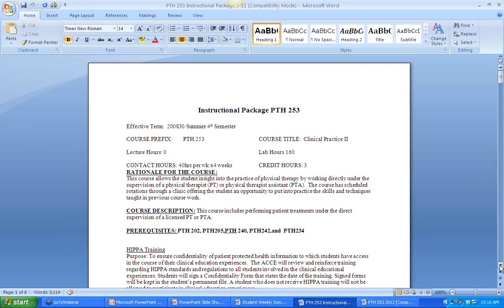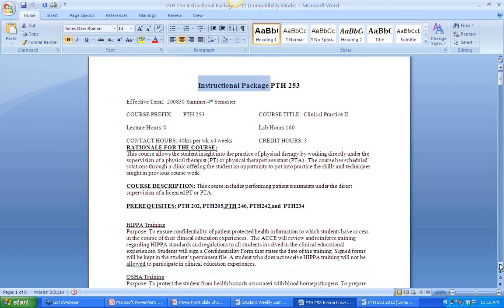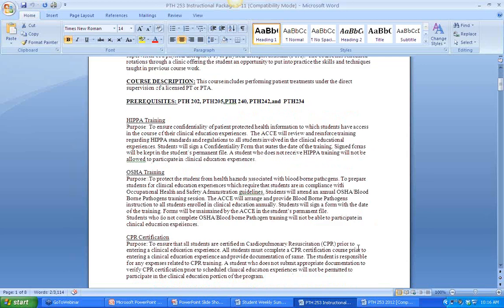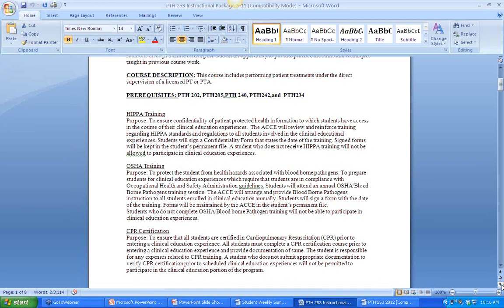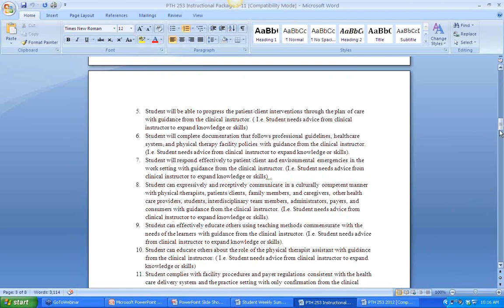Yep. So what you're seeing here is our second clinical instructional package, which is just another word that we use for syllabus, and this is PTH 253, and for Georgetown Technical College, this is the second one that we do over the summer. But for any of our clinical rotations, their syllabi are all going to be very familiar. So Sean, if you scroll on down, I believe it is on the second or third page. Okay. The initial part of the syllabus is going to tell you what the student has to complete and things that they have to do prior to that.